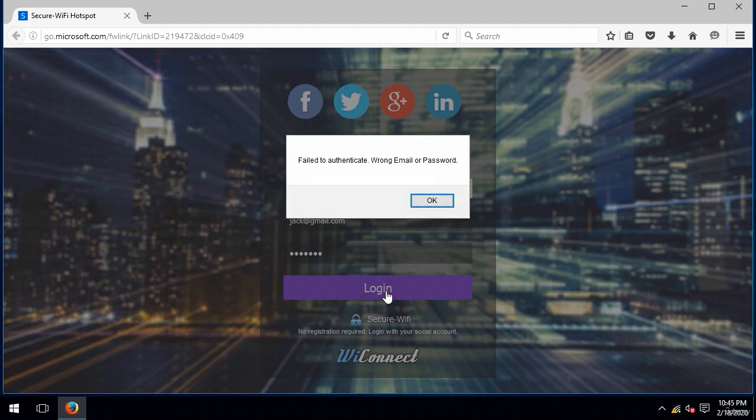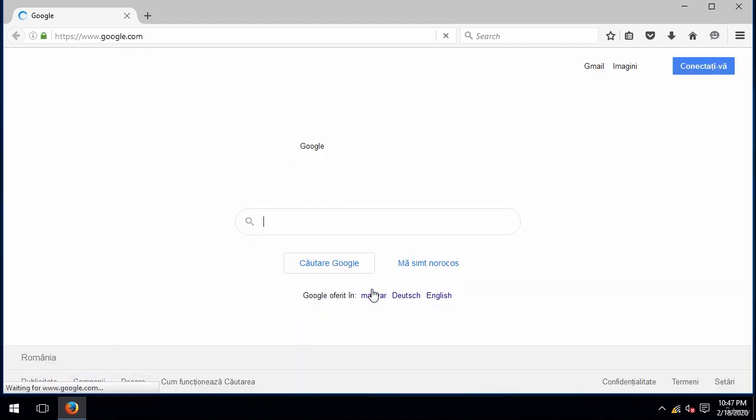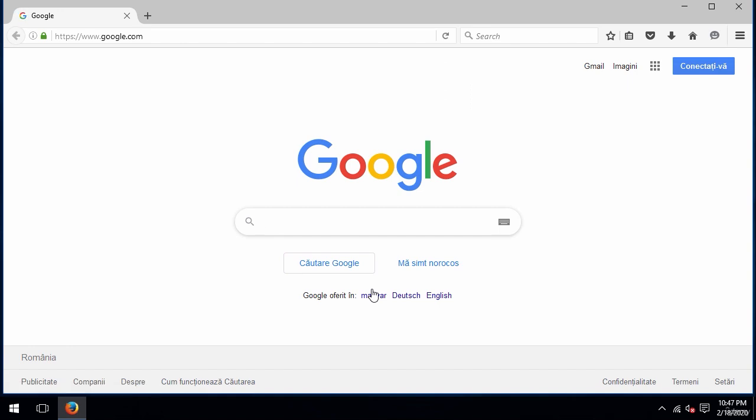And click login. Now the script is written to fail in the first attempt because most of the time users will try to enter fake information. So let's say the victim will try a second attempt and maybe he will use the real password. So for example, this time he will use letmein456 for the password and try to log in again. And now the victim will have access to the internet.